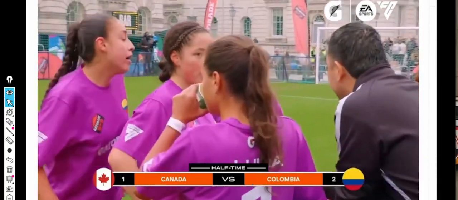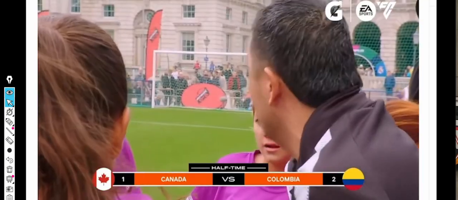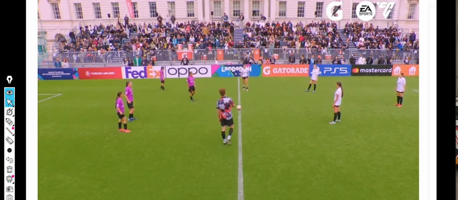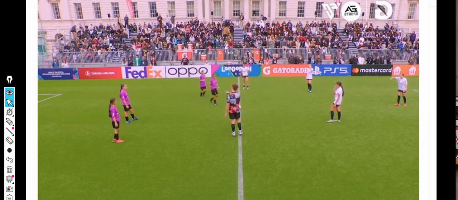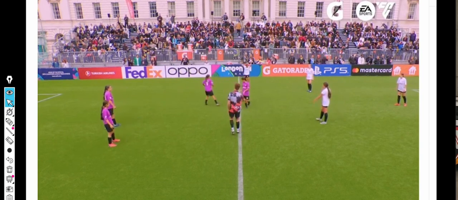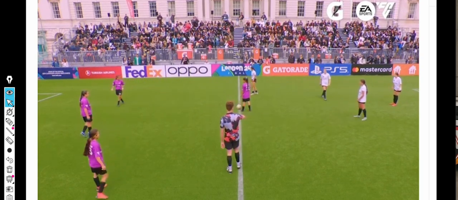Global Finals. It's 2-1 in favor of Colombia and Real Madrid. ¿Quién se va a llevar? Colombia, ¿dónde están los colombianos? Where are the Canada fans? All right, let's do this.